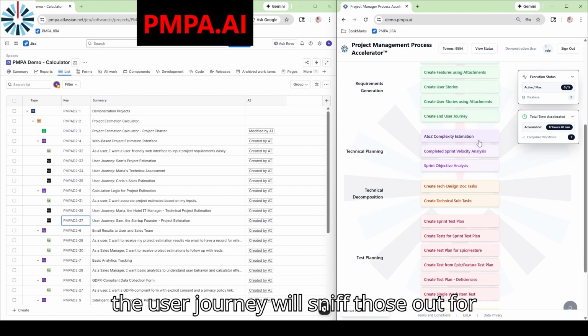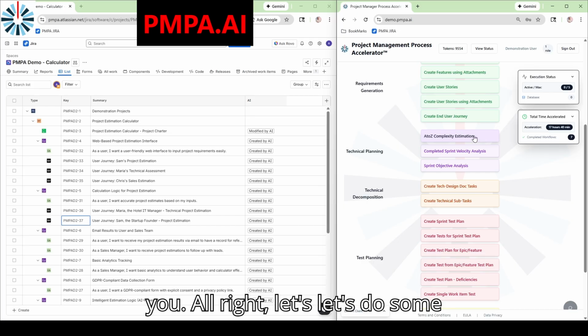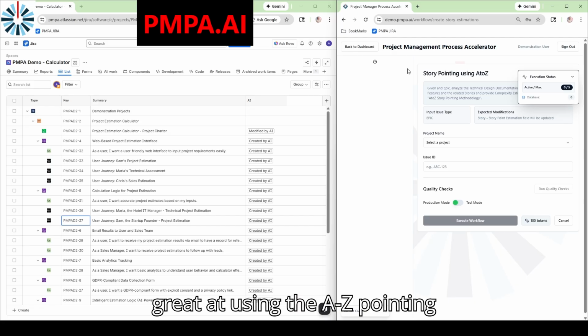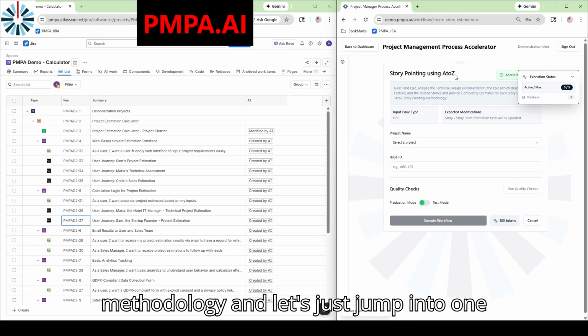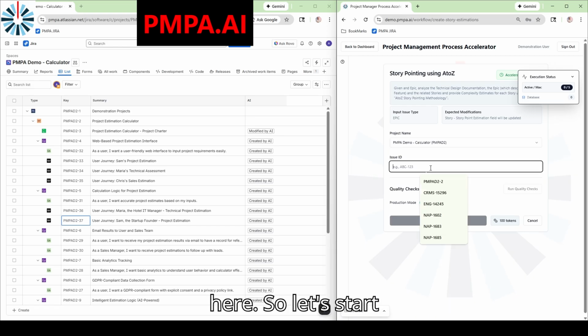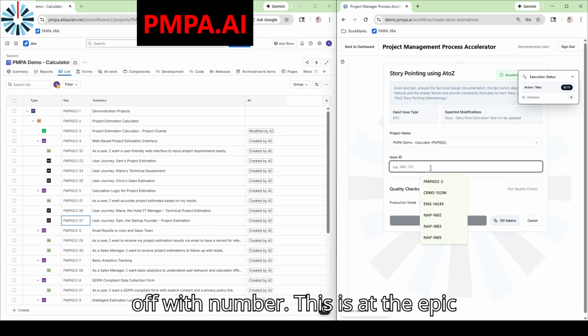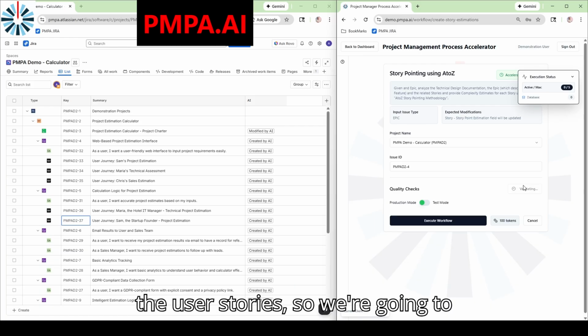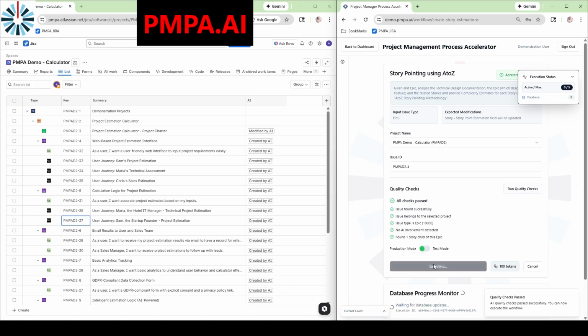All right. Let's do some complexity estimation next. Complexity estimation is really great at using the A to Z pointing methodology. Let's just jump into one so you can get a better understanding here. Let's start off with this, which is at the epic level because it's going to estimate the user stories. So we're going to validate.